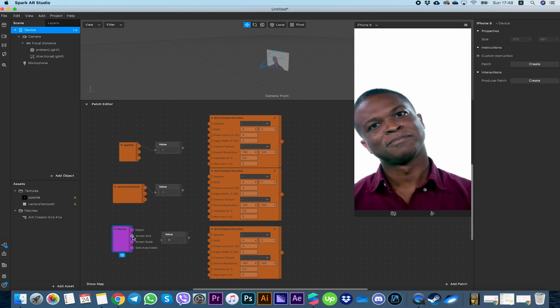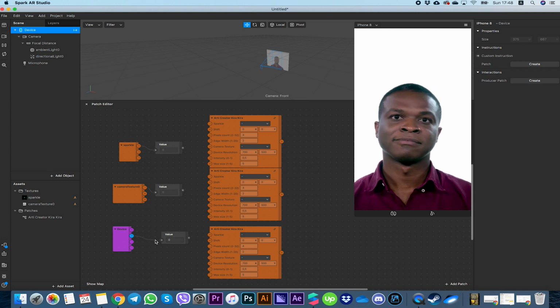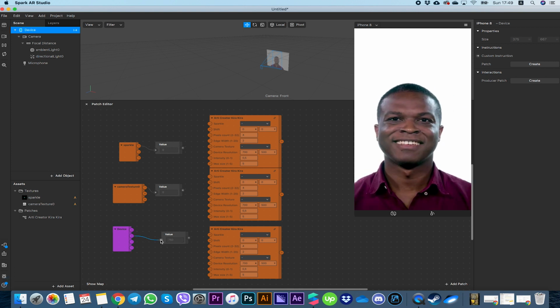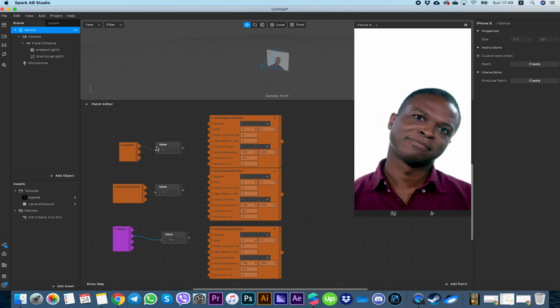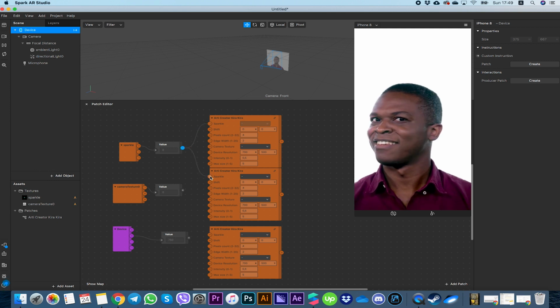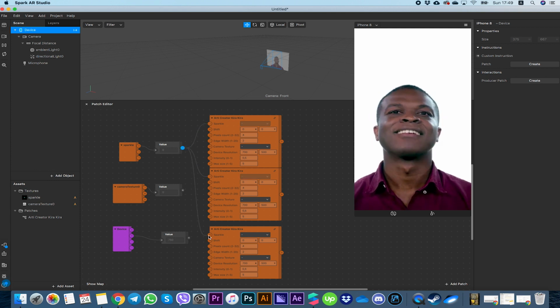Here's the screen size. You need to link screen size and value. Not this one, not object, but screen size, like that. So here you can see sparkle, here's our value. You need to link sparkle with sparkle, like that. Sparkle, again, sparkle, and again, sparkle.